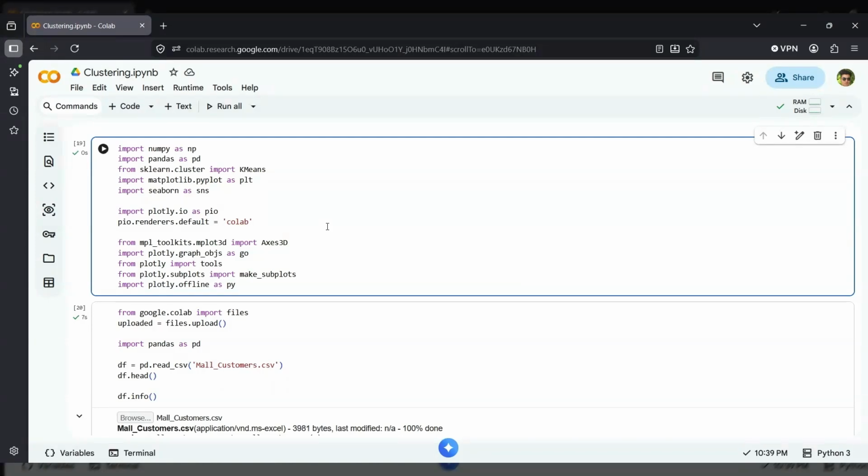In K-means, the first step is choosing the number of clusters, which we call K. This means deciding how many groups we want the algorithm to separate the data into.